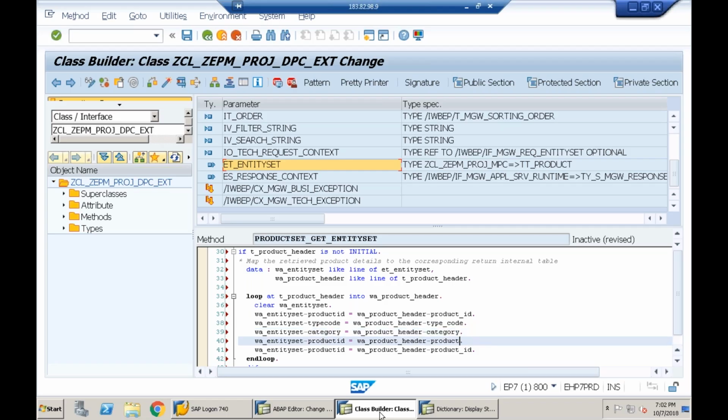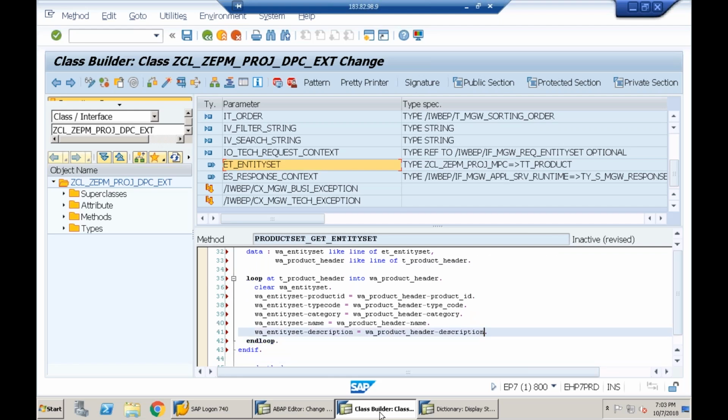Then the next field is name. Here also it's name. Then we have what? Description. Here also it is what? Description. Done. Okay, so my work area is ready.